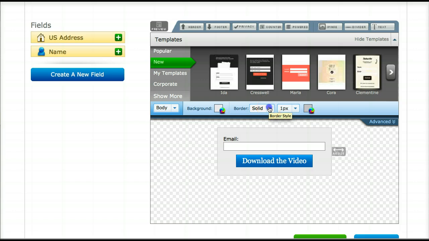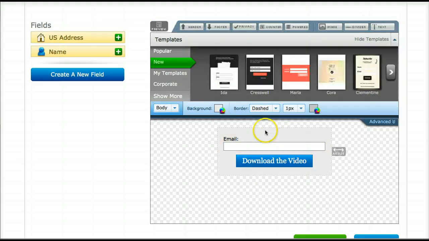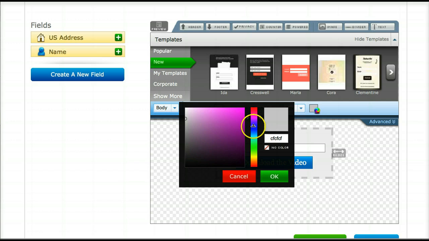You can change the border. So that's going to be the line. Do you want it solid? You can have it dotted. You can have it dashed. What I created here was dashed, of course. So I like dashed. You can change how heavy the line is. I created, I think, 5, and I changed the color. Come down here, pick something you like, kind of like that.